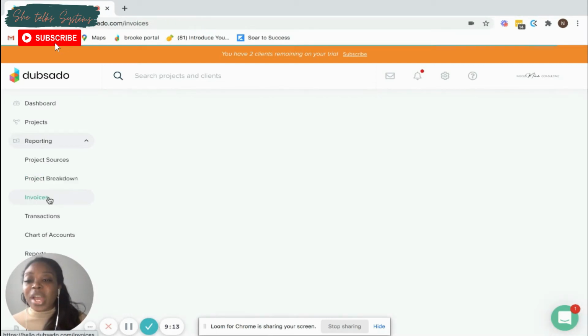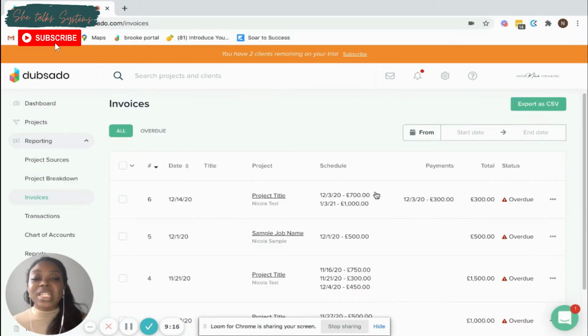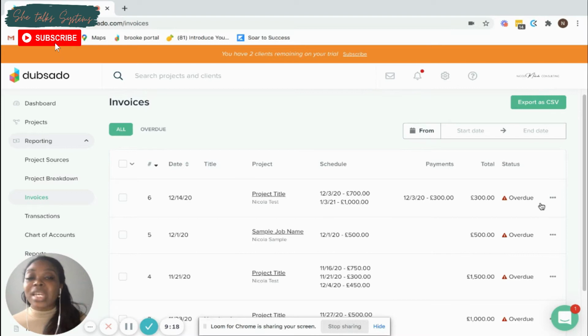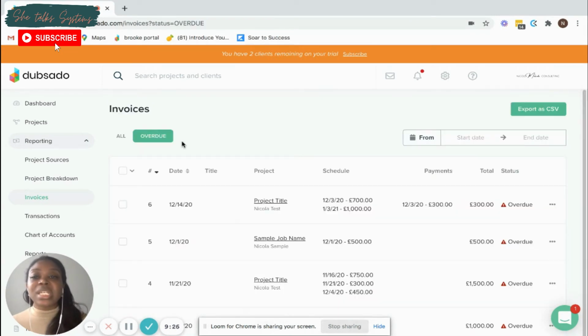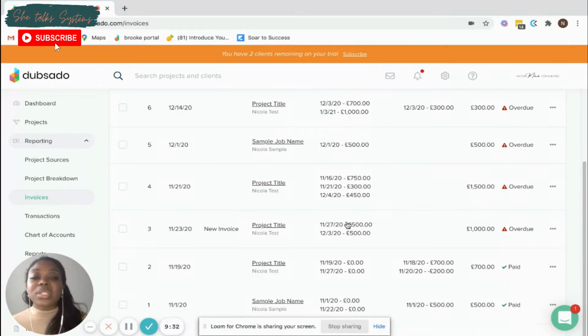Invoices is a great way for you to view your invoices and see what payments have been made, what's overdue, what is still upcoming. And so you can also toggle the tab to see only overdue invoices. You can export this area as well into a CSV file. And you can also just see all of your invoices in this area.